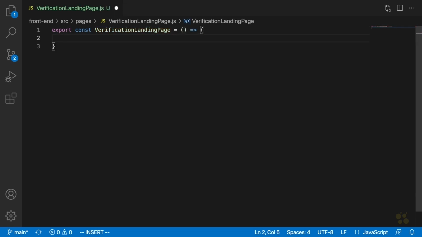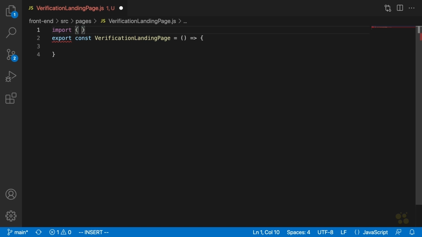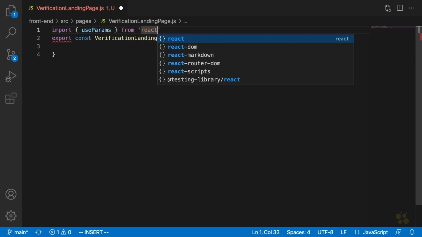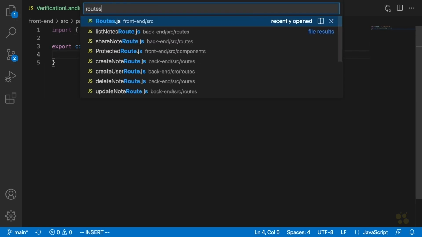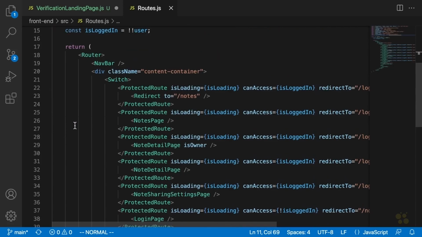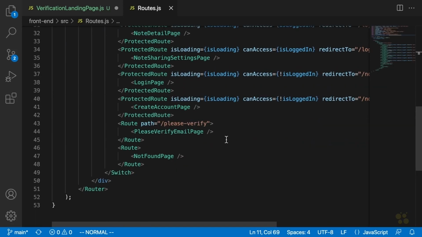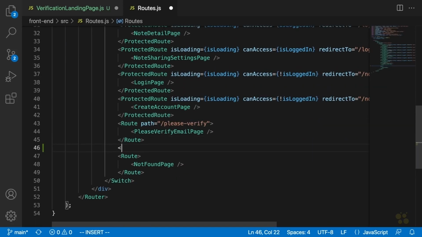It's not going to take any props, but it is going to get the value of the URL parameter for the route that it's a part of. And to do that, we're going to need the useParams hook from React Router DOM. There we go. And let's just define the route, I suppose. Let's open up routes.js. And we'll go down to here after the PleaseVerifyEmailPage. That seems like a logical spot for this.